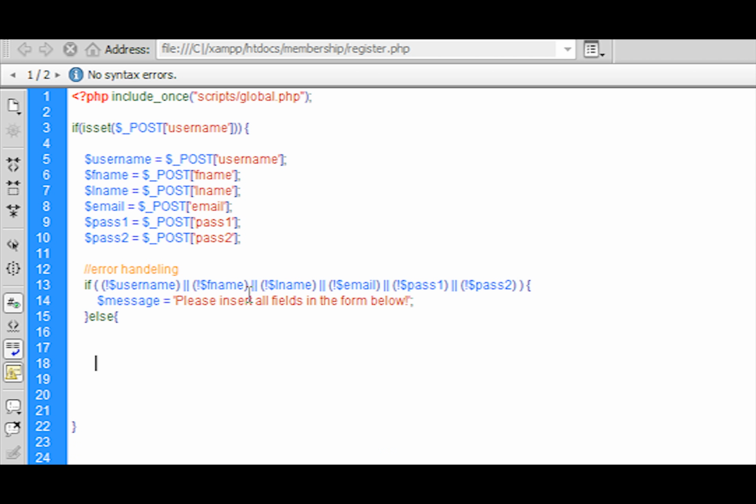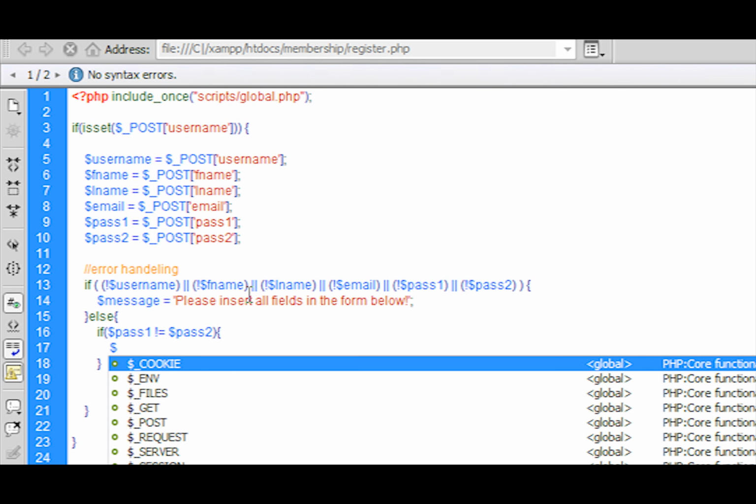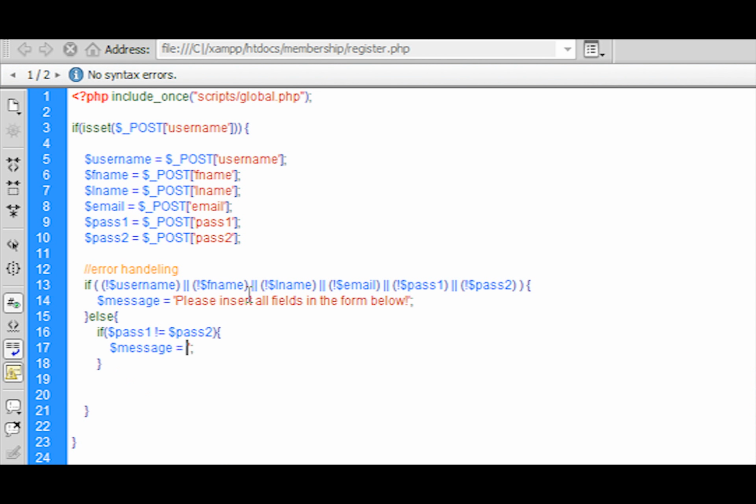Then we write else. So if this isn't true and all the fields are inserted, then what we're going to do is we're going to be checking the passwords. So we do if pass1 does not equal pass2, so we do exclamation mark equals for that. Then we're going to make a new variable or use the same message variable, and we're just going to make it equal to "Your password fields do not match." Once we've checked this, we can just do else, and within the else condition means that the passwords do match.